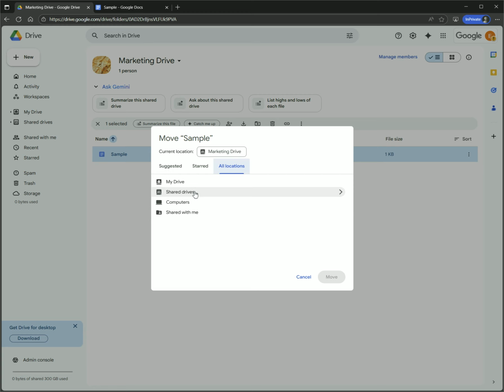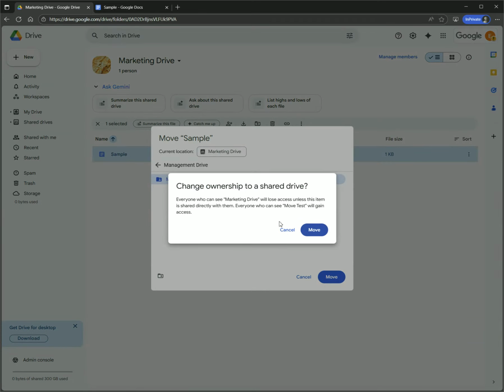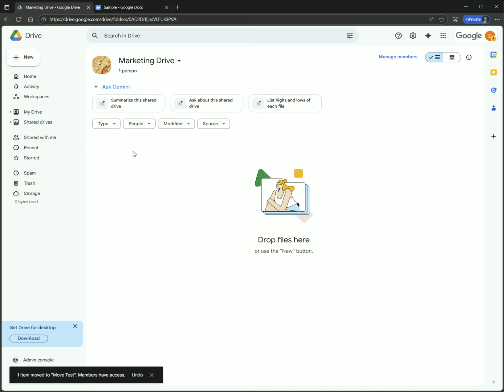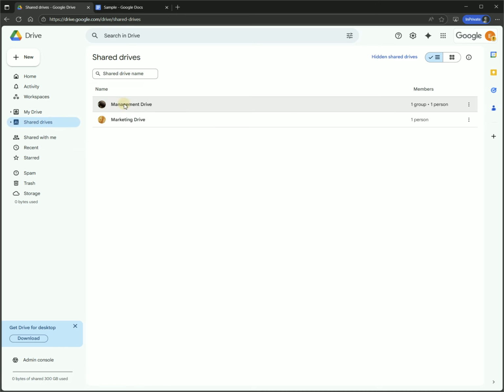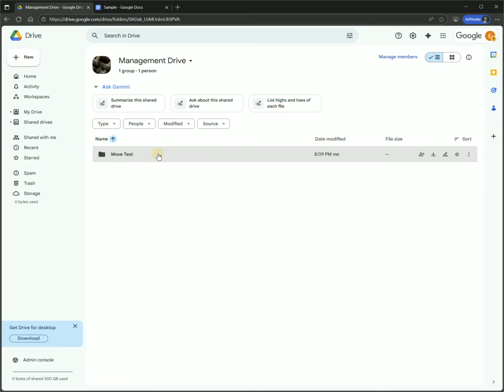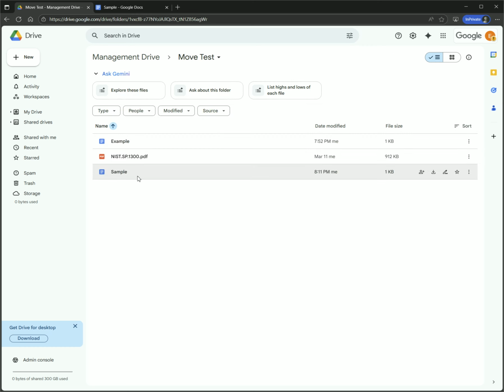So let's go ahead and click shared drives, double click. Okay. Now we're in the marketing drive, so we can move to the management drive and it'll dump it in the first layer of the management drive, or we can open this drive here and then now we can see that folder. So now that that folder is highlighted, when I select move, it's going to dump it directly into that folder, right? So let's go over here. We'll go to management. We'll go to move tests. And now we have that inside of the folder that is inside of the drive, okay?